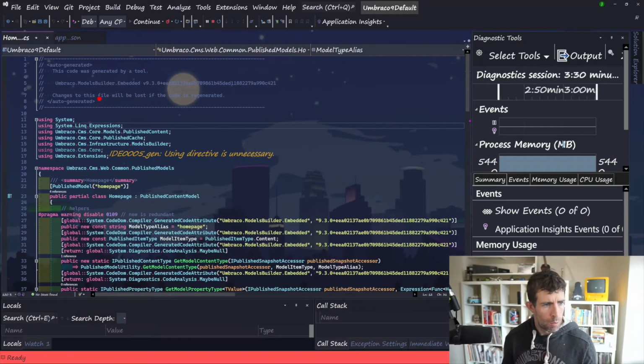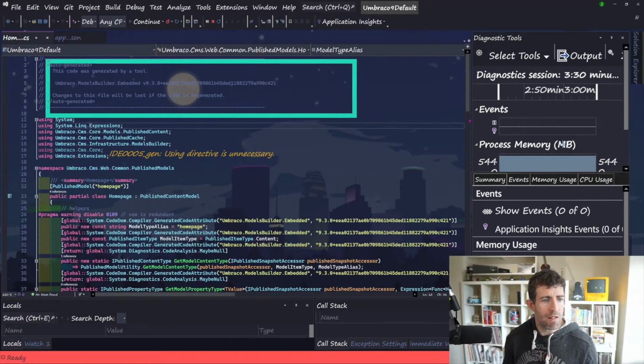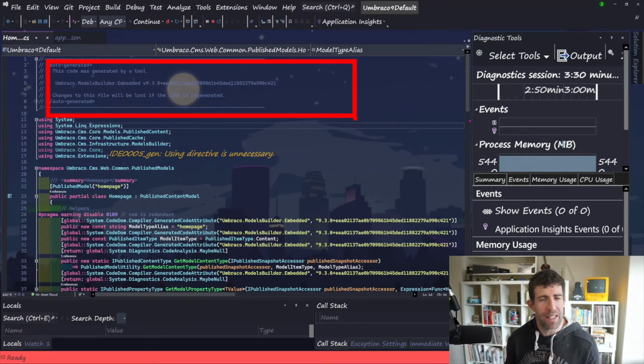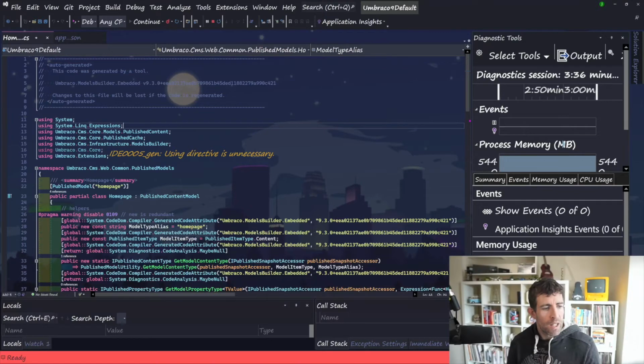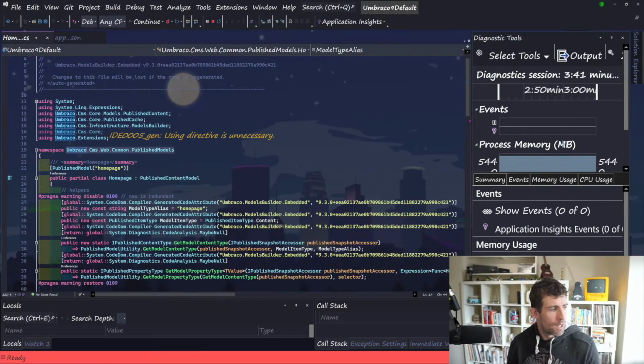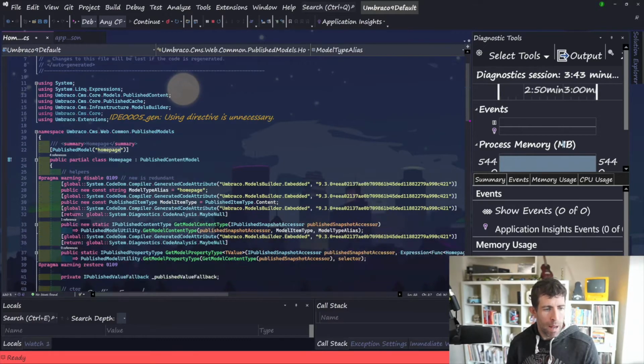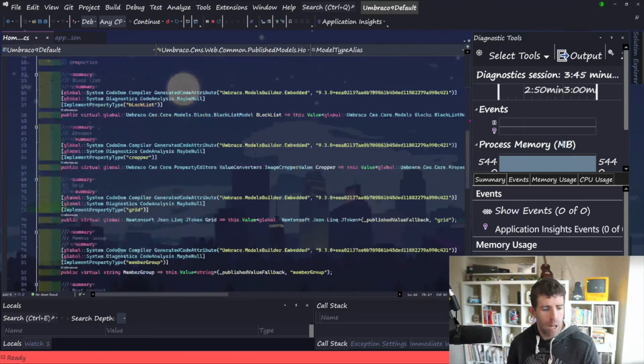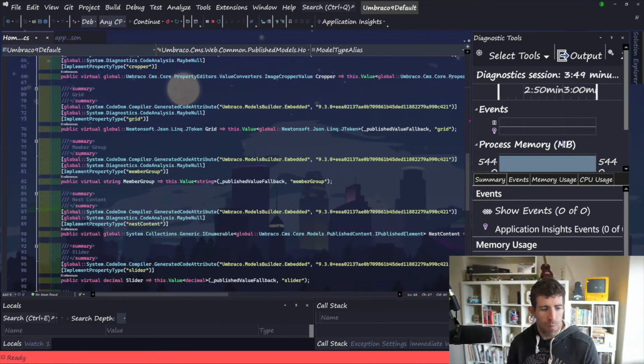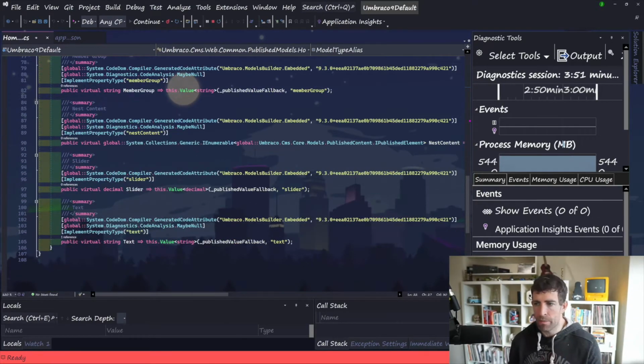So at the top, we're going to get this auto-generated warning. Changes will be lost if you try and tinker around with it. We're going to see the namespace that we saw within the model builder configuration. We've got a class which maps to the alias that we've created. And then within here, we've got these properties, and all these properties are basically going to map to the properties that we created inside of the CMS.